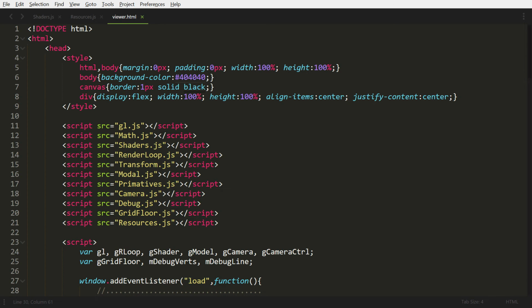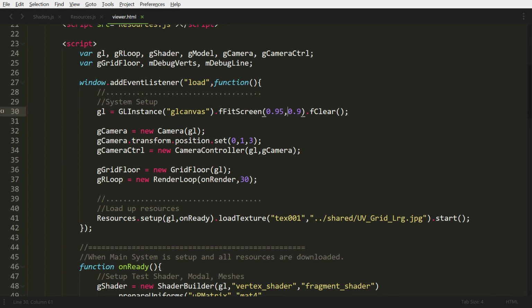Then moving on, we have our load event. And this is what a normal load event would be. So we're getting our context, we're getting our camera, we're setting up our grid floor, and we're setting up our render loop. And then at the end, this is kind of a new thing. We're actually calling our resources. We're setting it up. We're setting up the object, and then we're asking it to load the textures. So we're actually loading texture 001, and this is the file. We're going to load the first texture file that we had in our lessons, and then we call start. And that's it. When the page loads up, we start setting up our system, and we start loading our resources.